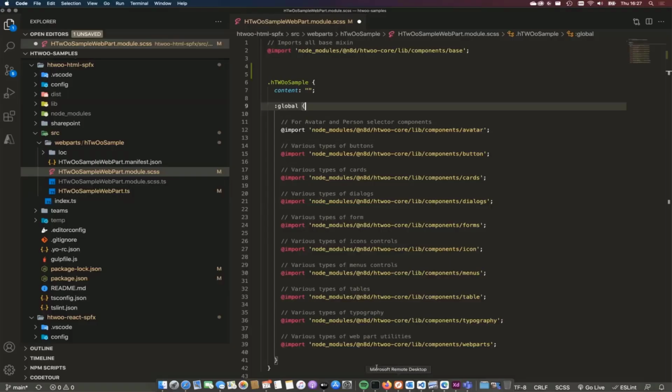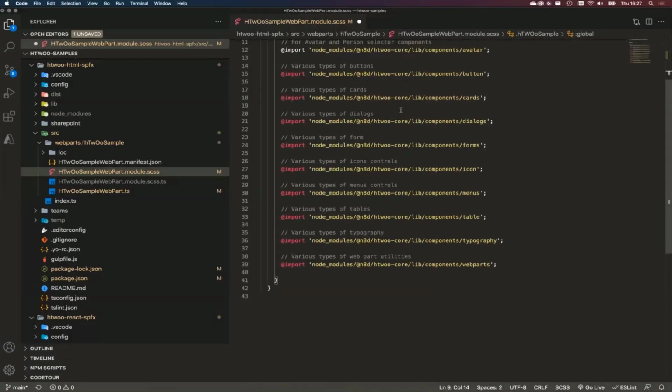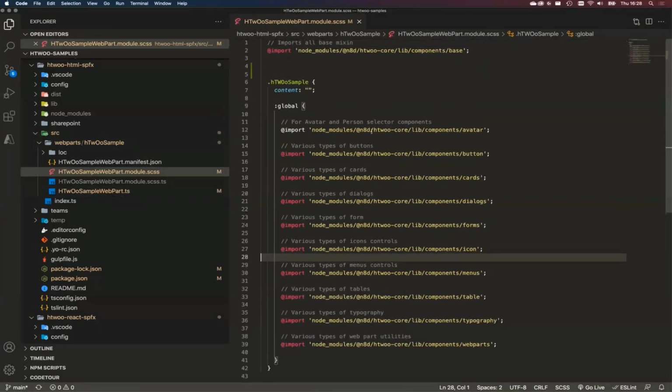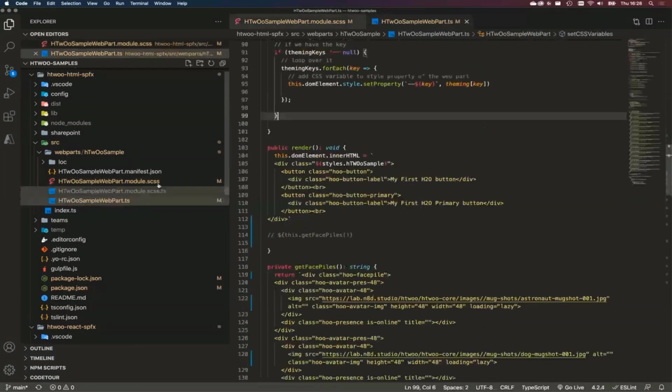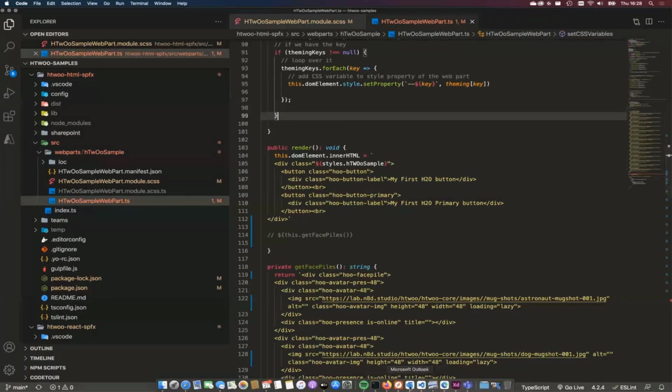Let's go back to the code. These are actually just the style information that you import from H2O, and this is basically the same as how you would use Bootstrap. But in this case, when you use H2O, it gives you the exact same branding that you have in Fluent UI. So let me save this quickly. Now that we have the styles registered, and we have the button in our web part, let's head over to SharePoint.